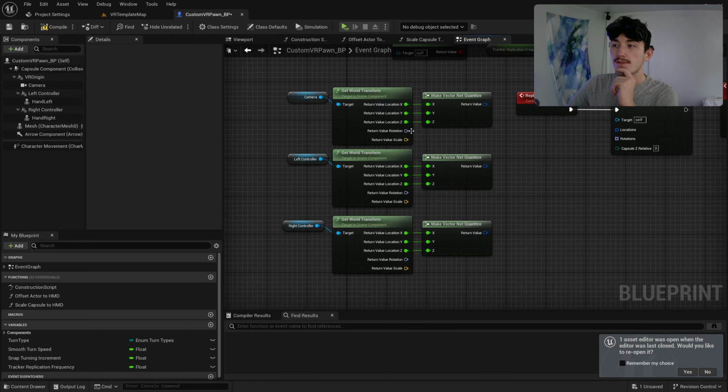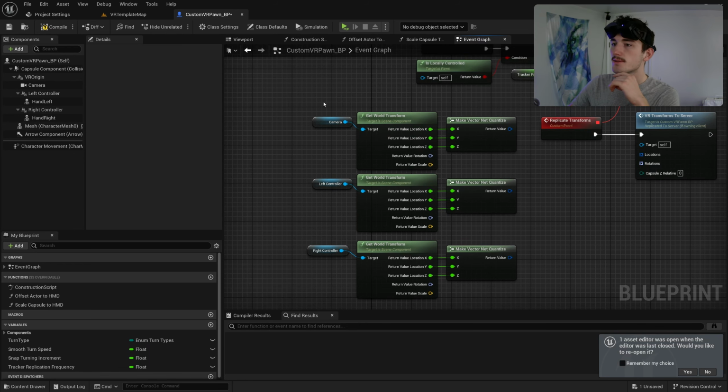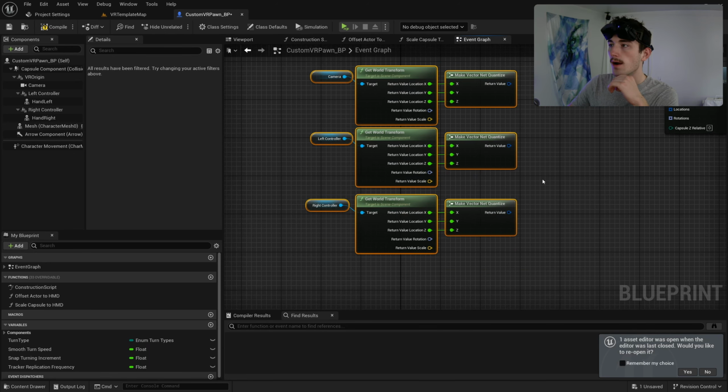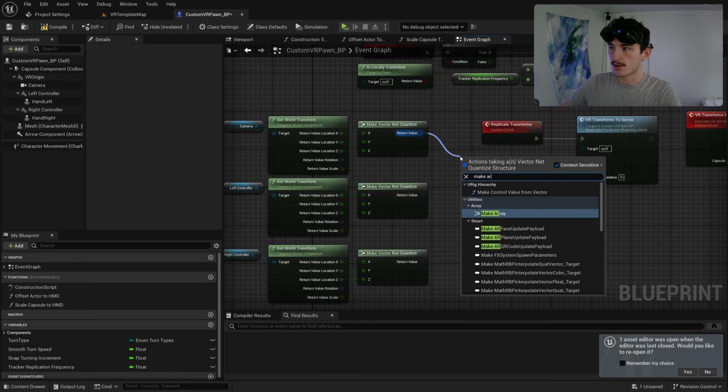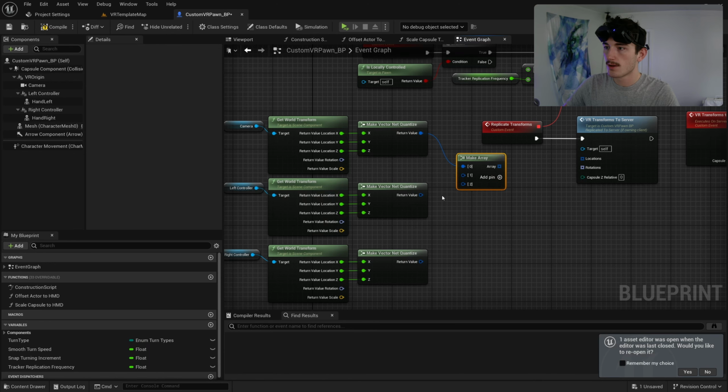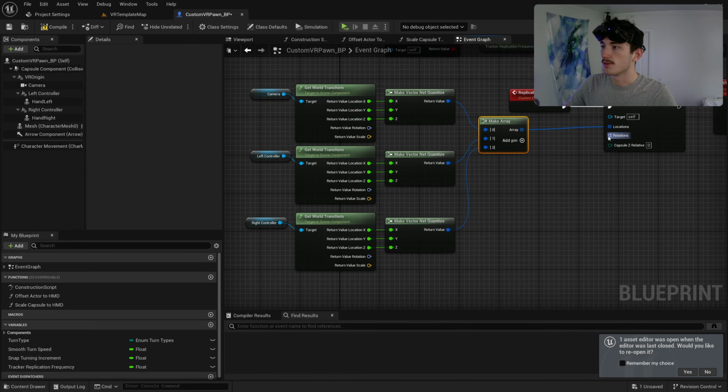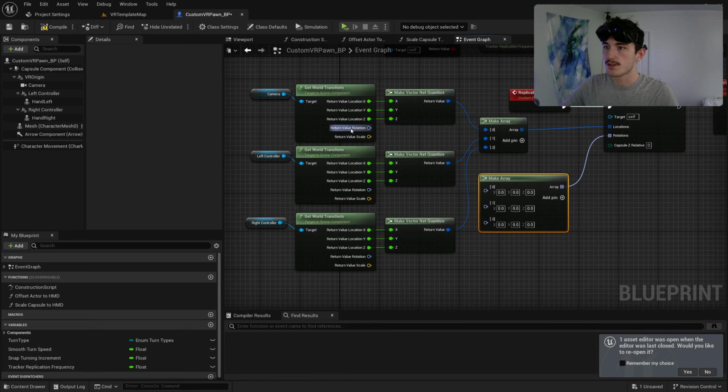And then I believe it automatically compresses the rotation to 6 bytes. But don't quote me on that. And then we're going to make an array of these quantized locations and send that to our server. And then I'm also going to make our array of rotations. 0 is going to be our camera, 1 is going to be our left controller, and 2 is going to be our right controller.